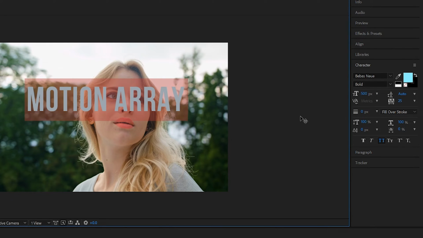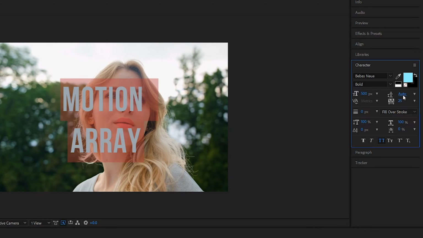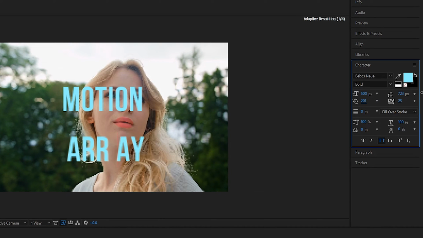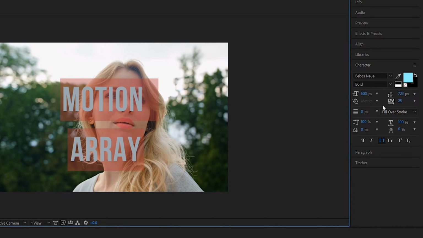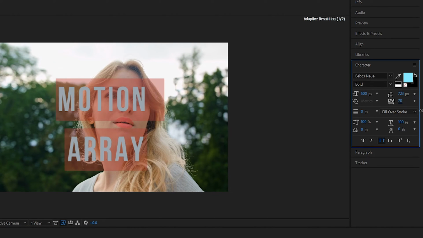Next, beside that is leading. Yes, it's actually called leading and not leading, as I found out recently. And this controls, if you have multiple lines of text, the vertical spacing between those lines. Below that, we have kerning and tracking. Kerning will control the space between individual characters, while tracking will help you to control the spread of the entirety of your selected text.